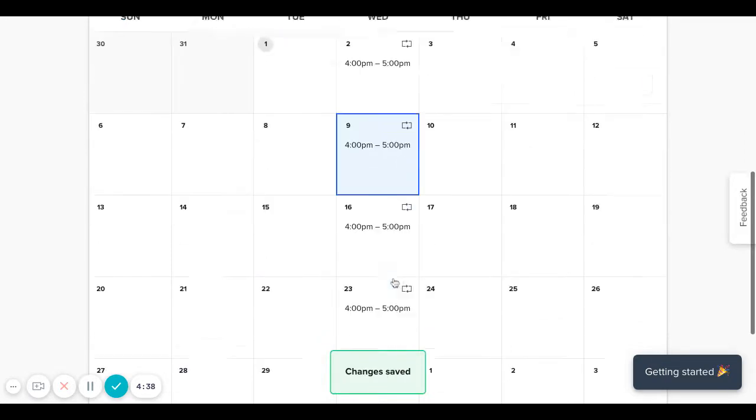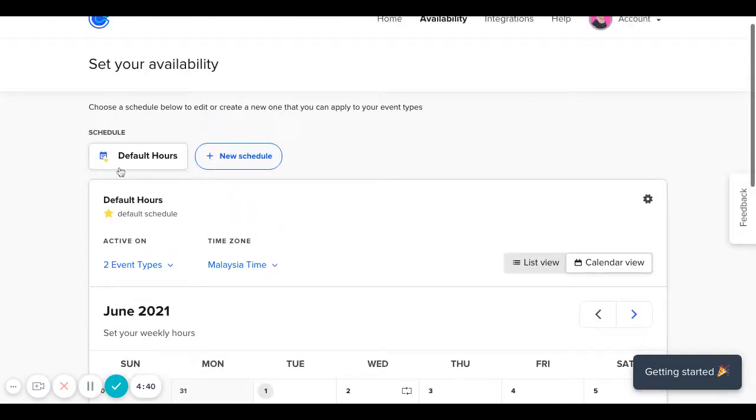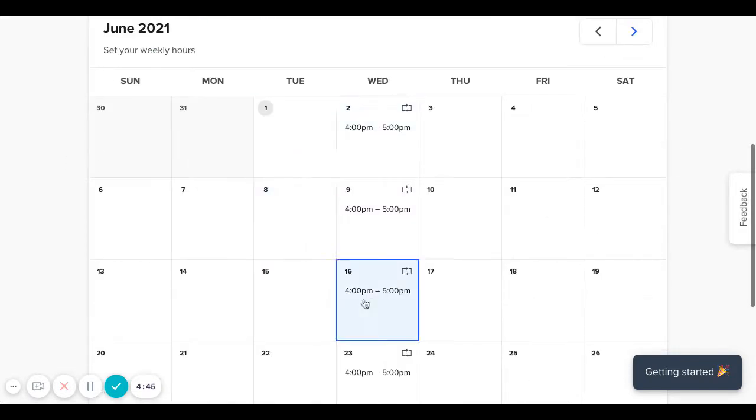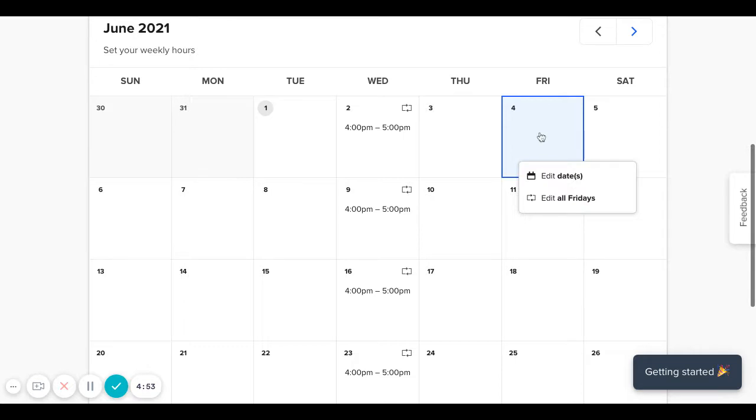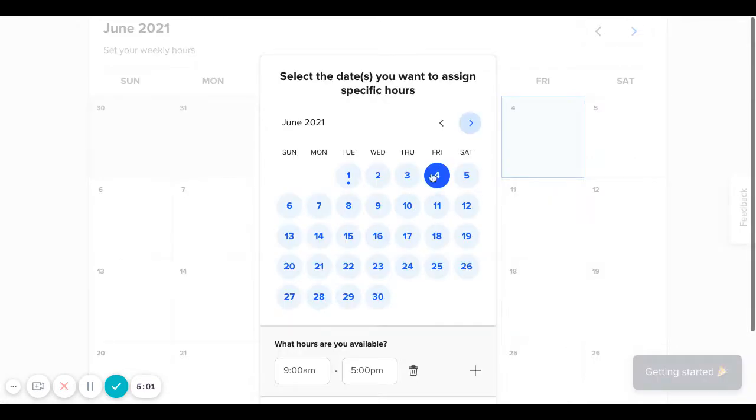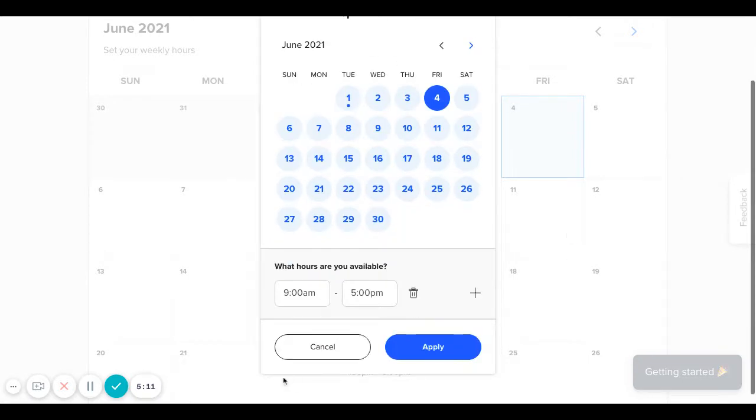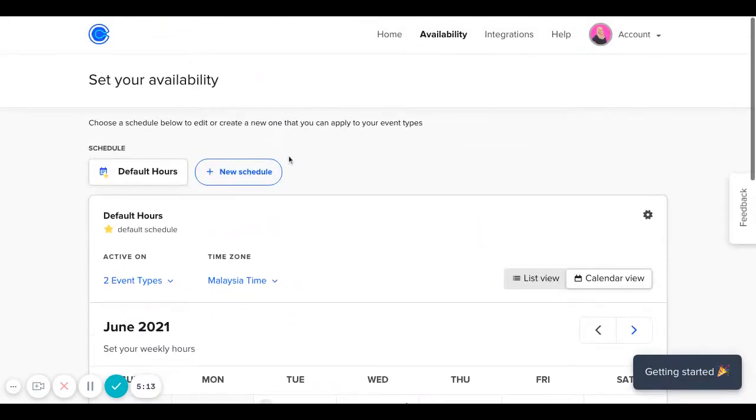So now it changes to all of these, and because this is set on default, whenever they book my time, they can only see this, right? That's available. So let's say if you want to open up a new date, you can click on this date and then edit dates. If it's just for that one day, you go to edit dates. For example, like this, just edit that one day, a specific date. If you want all Fridays, then you just click all Fridays. I hope that is clear. So it's really up to you, okay? All right, so that's it.